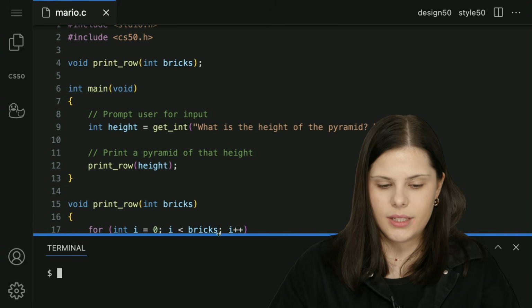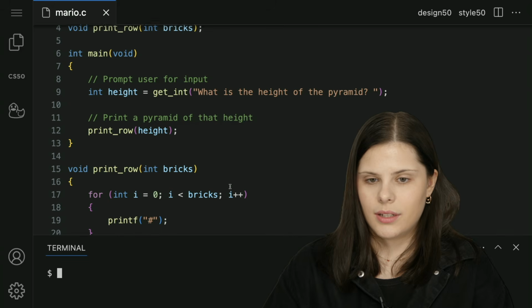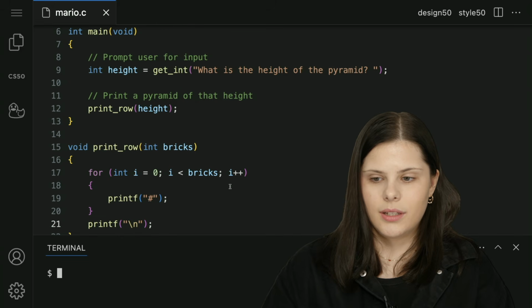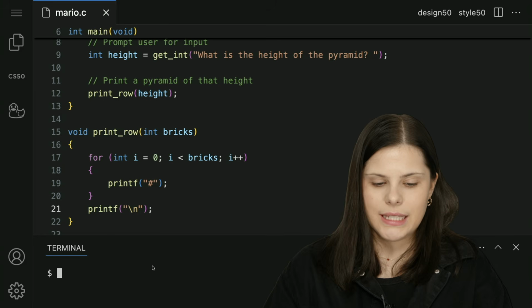Any questions about this so far? All right, seeing none. So let's keep moving along.